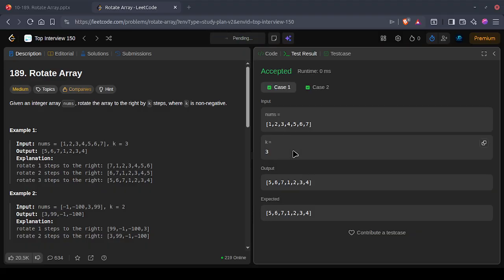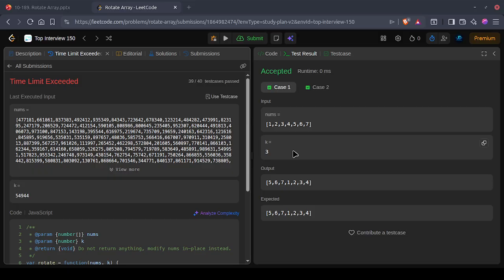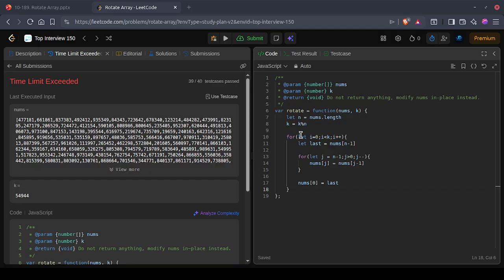Let's submit. Yes, see this TLE, because the time complexity here is big O of n cross n, or n cross k, which is very slow, and the space complexity is big O of 1. Because of the high time complexity, this solution is not recommended for the interview.